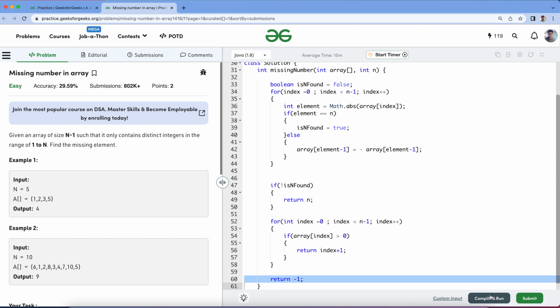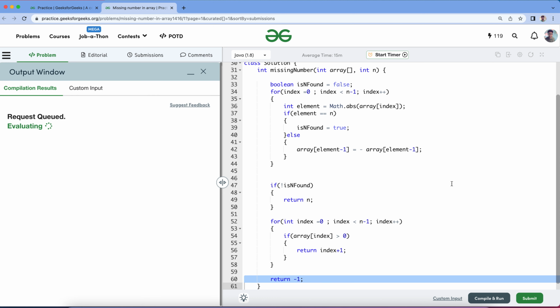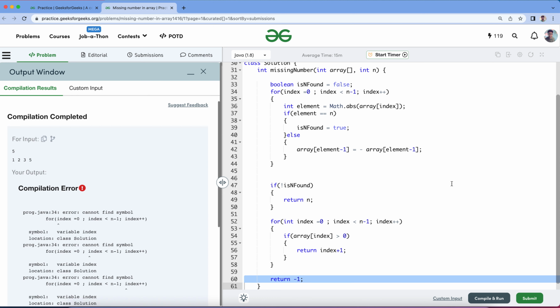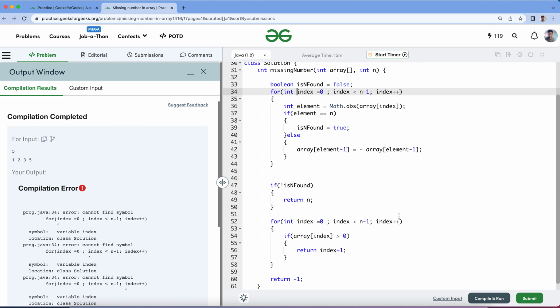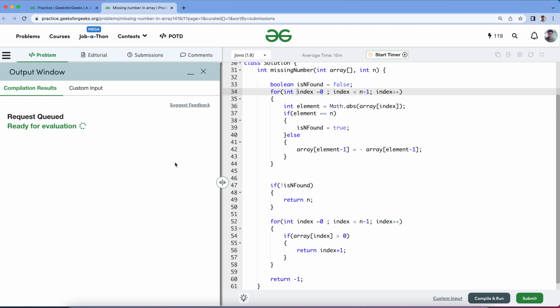So just run it. Let me declare int. That's it. Yeah, let me submit it. You can also find the problem statement in the description.